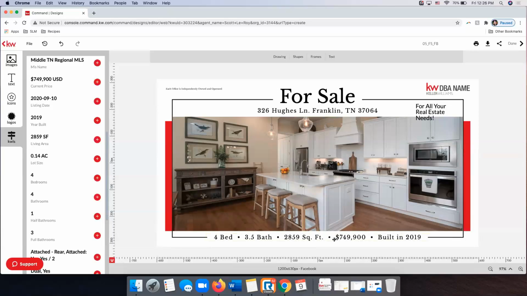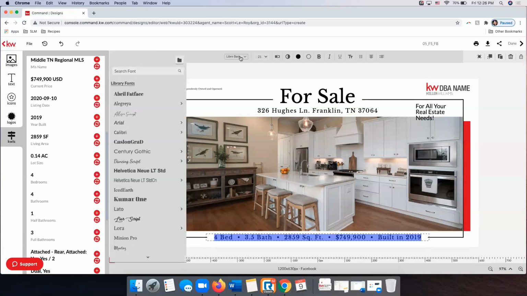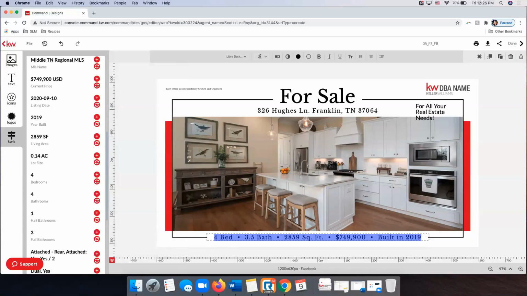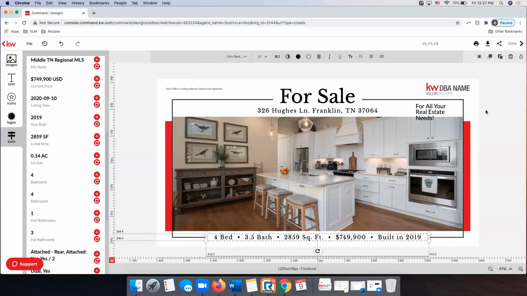Again, if I wanted to edit any of this text, I could highlight this text here. And you can see I have different options for fonts. I can change the font size, change the color, change the style. You can also upload your own fonts, which is really cool. If you have specific fonts that you like or you've used on other marketing pieces, you can actually upload those to Command and you can use them on your pieces.